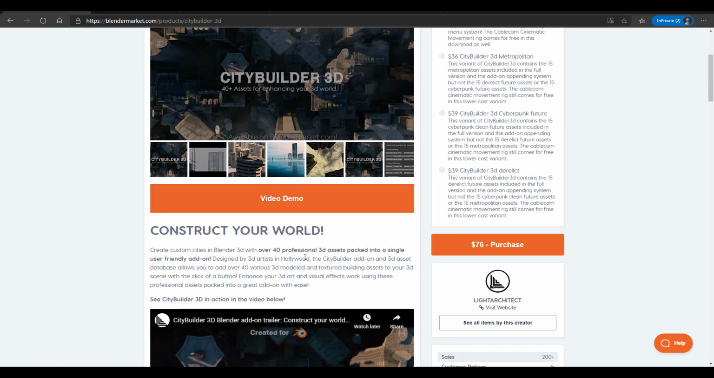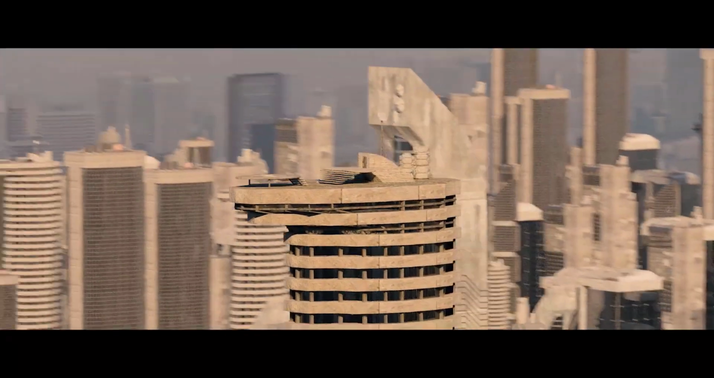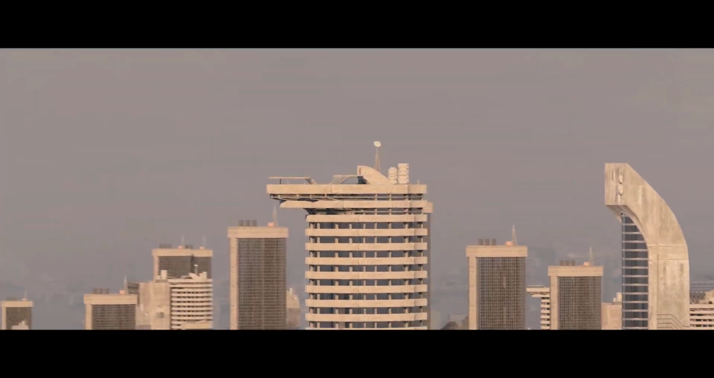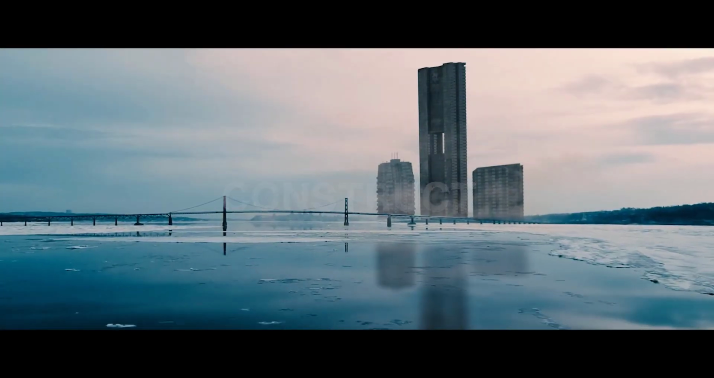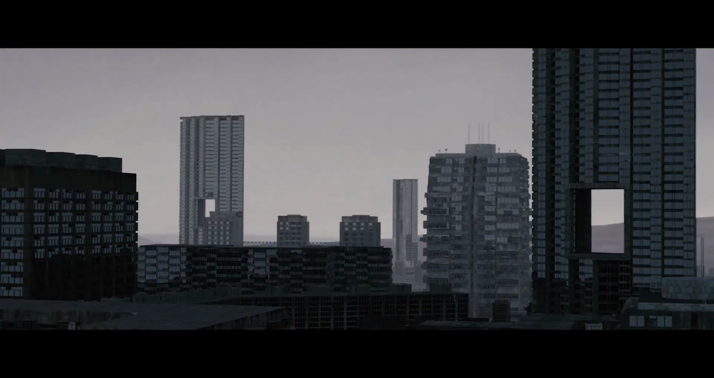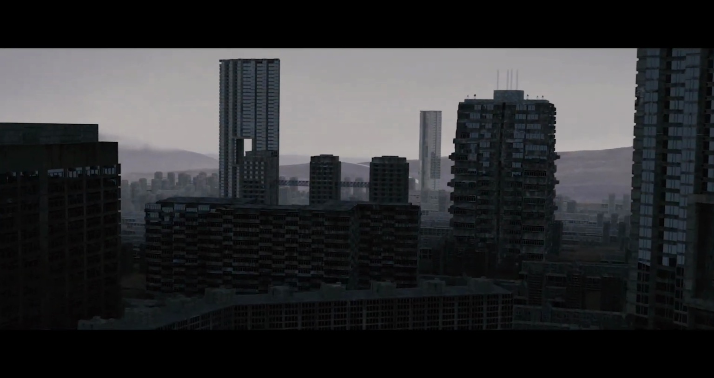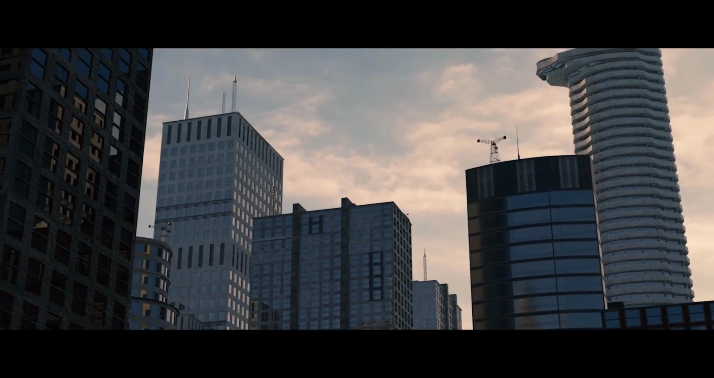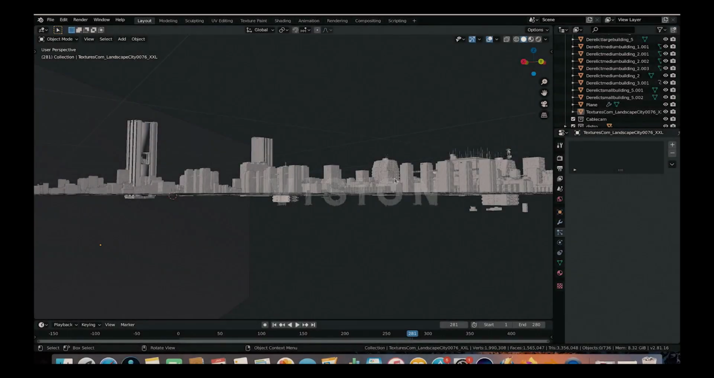Now the City Builder actually comes with 40 professional 3D assets all packed into a very user-friendly UI. So just in case you want to work with this, you definitely will find some sort of comfort getting clean, high quality, detailed, and also textured 3D models. So you don't have to go through all of those hassles of creating the models yourself, UVing them, texturing them. All of those things are done for you. All you need to do is just click and create buildings.